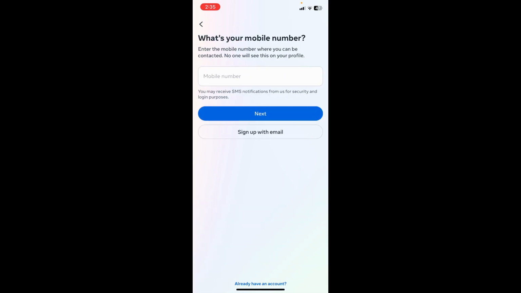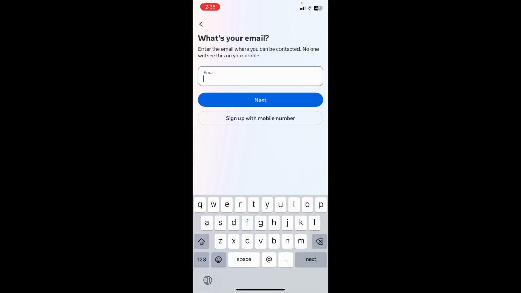Now you will have to enter your mobile number, but you can also see there is an option for sign up with email. For this tutorial I'll be using my email, so I'll tap on sign up with email. Now type in your email ID. After you are done, tap on next.